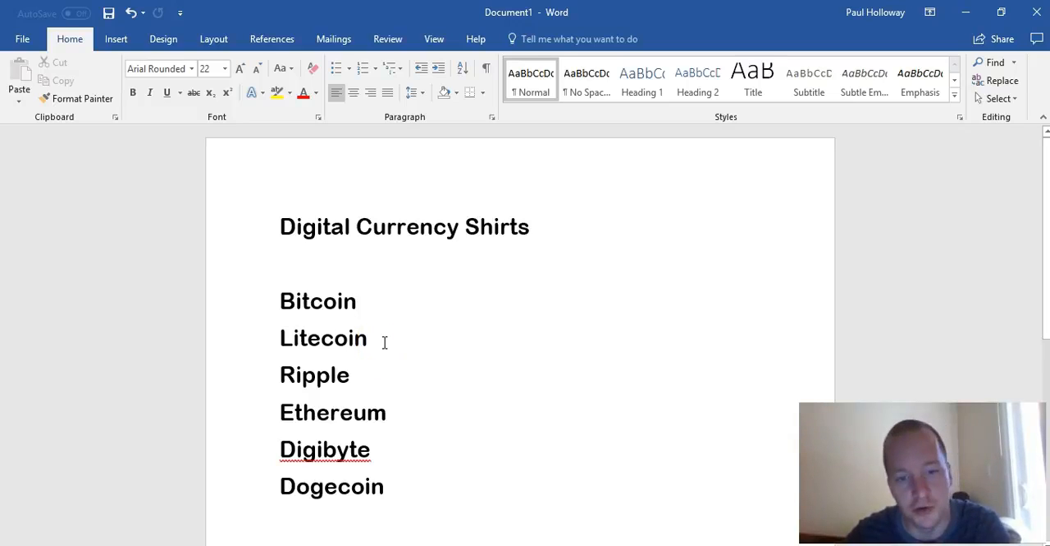With digital currency, the main ones that I know about are Bitcoin, Litecoin, Ripple, Ethereum, Digibyte, which is one that I'm looking into, Dogecoin, and there are many others. So right now we're going to use Google, and we're going to use Amazon, and we're going to use some other search engines to see if we can come up with some ideas for some shirts.